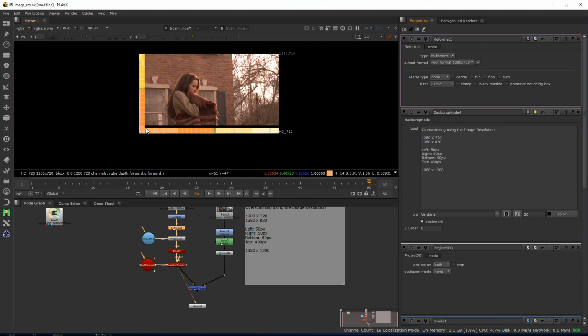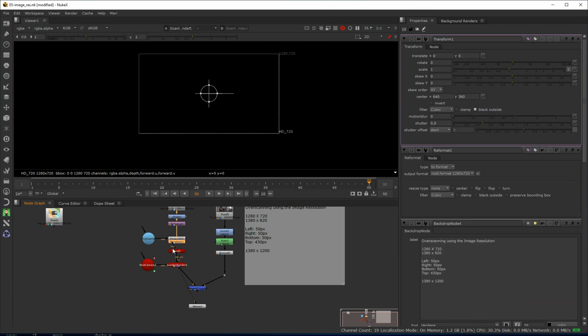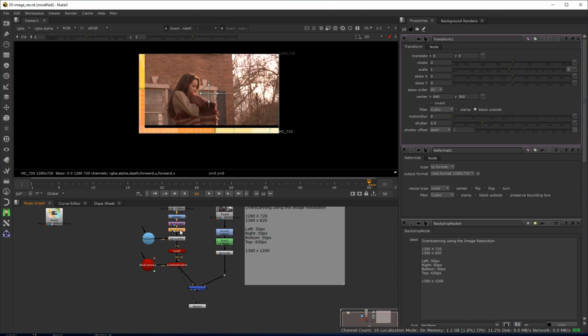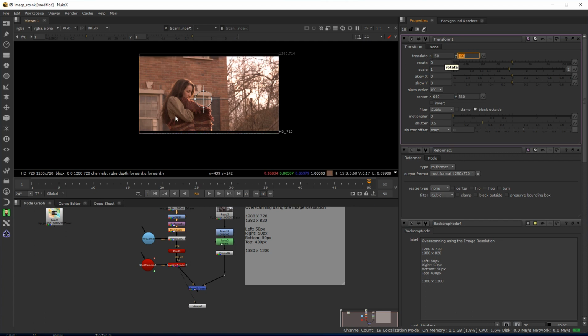Okay, so to fix this, we just add in a transform node in here, which sits below the reformat, and then all we need to do in here is append our position on the X and on the Y by 50 pixels, and we should see there that we've now got our image back in position.